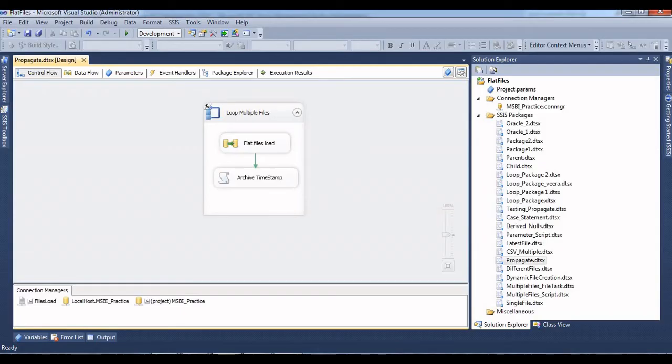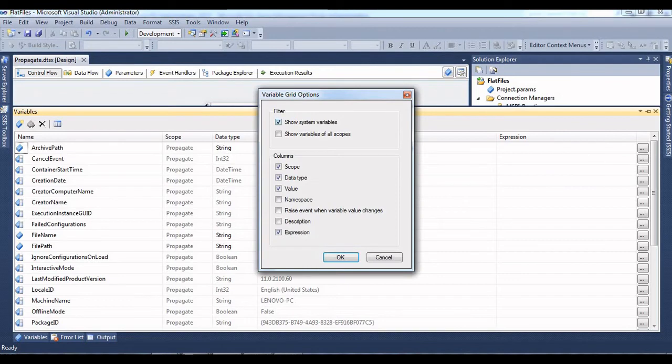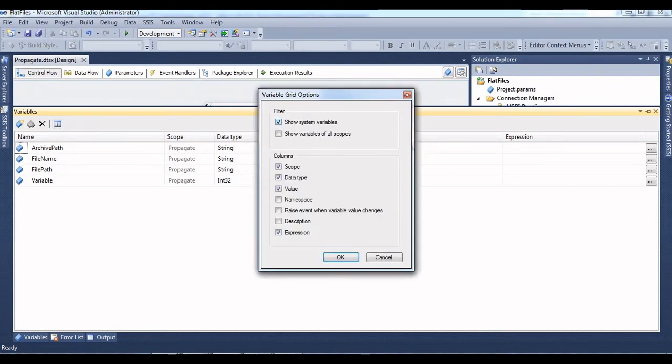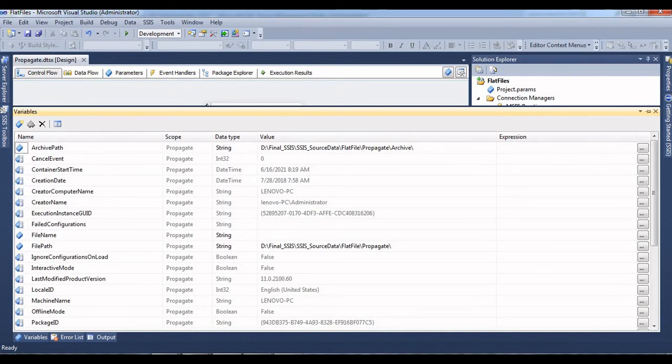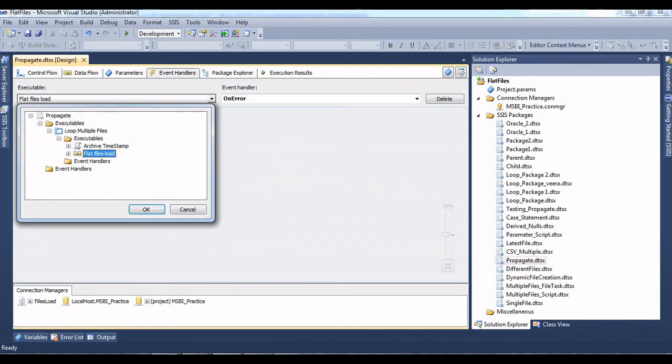Usually in the variables we can see a lot of variables, but why are we getting so many? Because I have enabled show system variables. For example, if I didn't select it, now you can see only the variables I have created. But if we select it here, we can see a lot of variables, right? Just select it and go to the event handlers. Here we can see the steps in the package, like the for loop container, script task, as well as the data flow task. Come to the data flow task, just click OK.